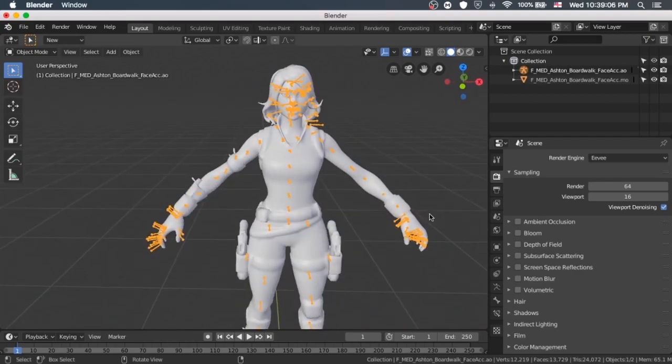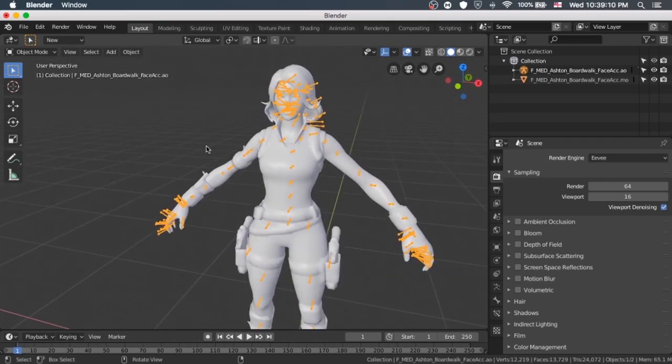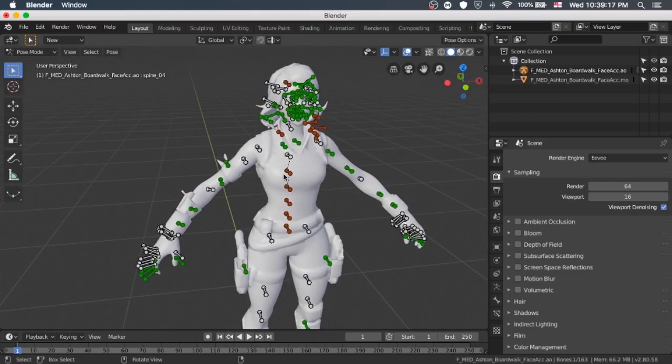So this is a good step in the right direction, but if you try to move any of the bones, it's going to be really deformed. I can do an example right here. Try to move the spine.